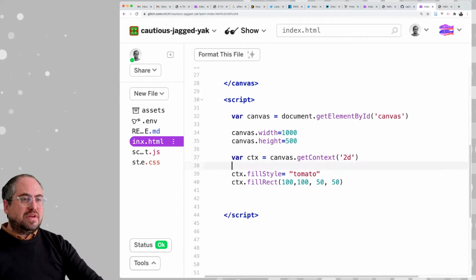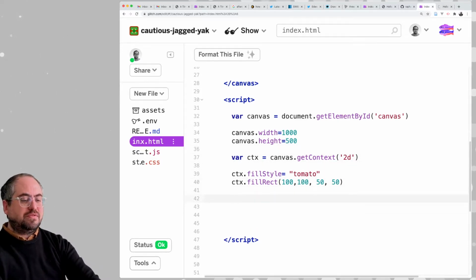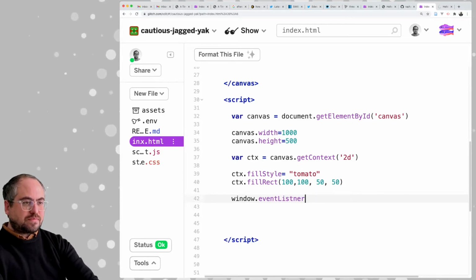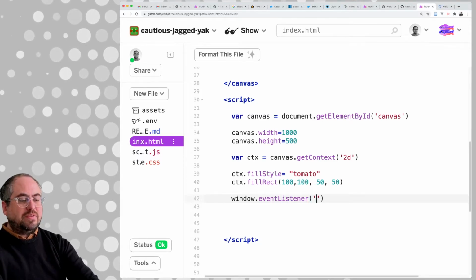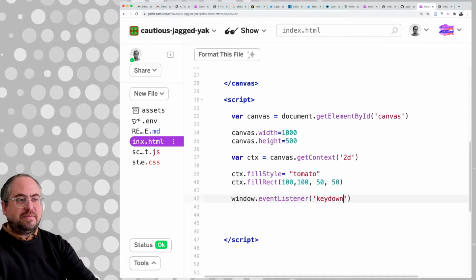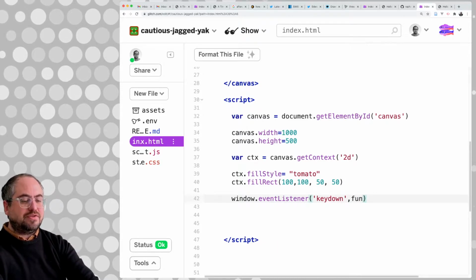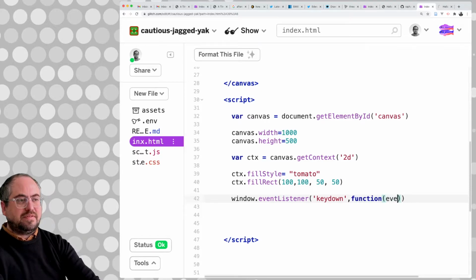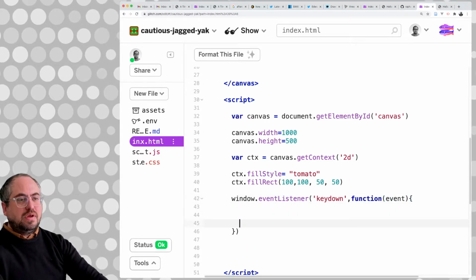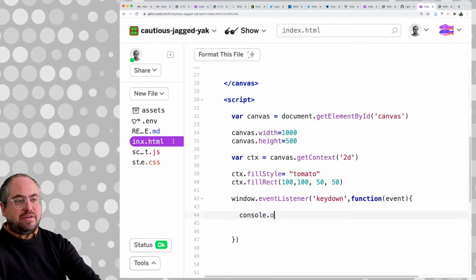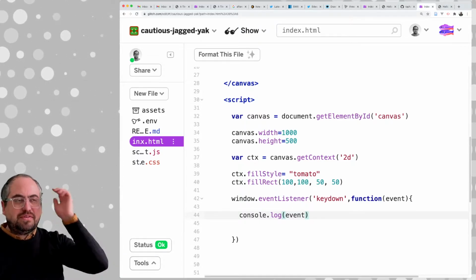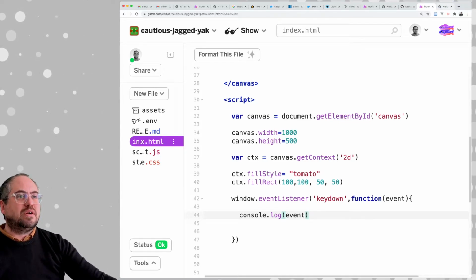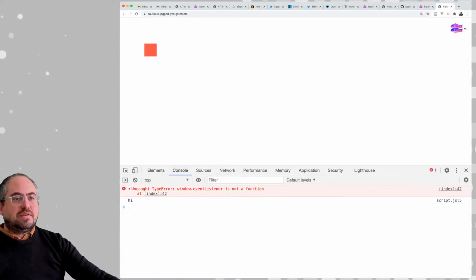So what we could do is set up that event listener. We'll say window.addEventListener, and we want to listen for the keydown event. And if that happens, we want to do this function, passing the event variable to it. So let's just console.log to make sure that our event is working. We should see, anytime we press a key on the keyboard, some events triggering in the console. So let's take a look.